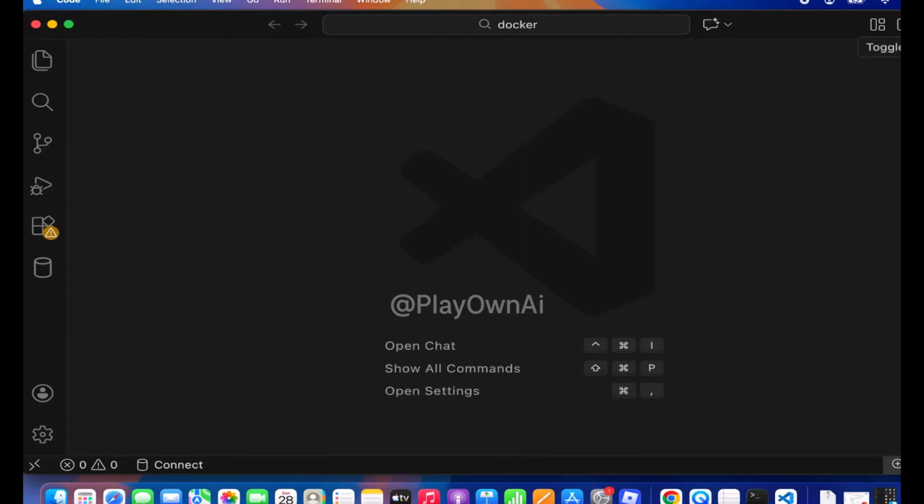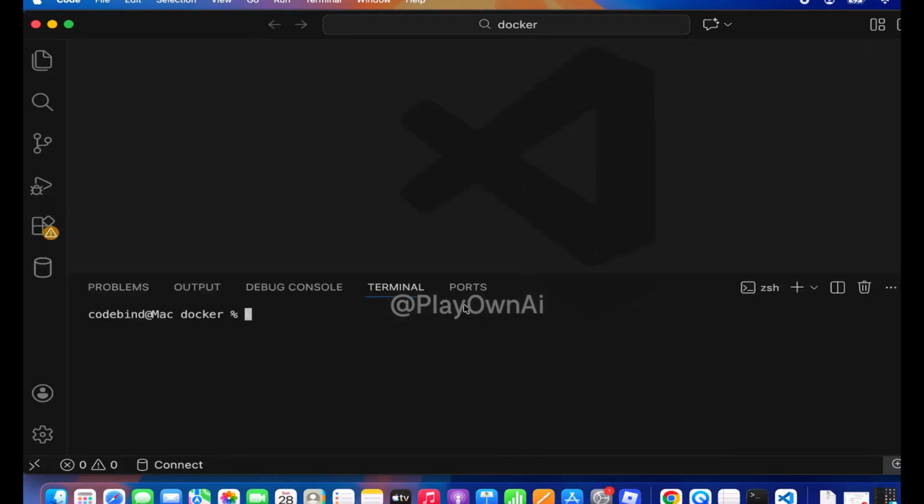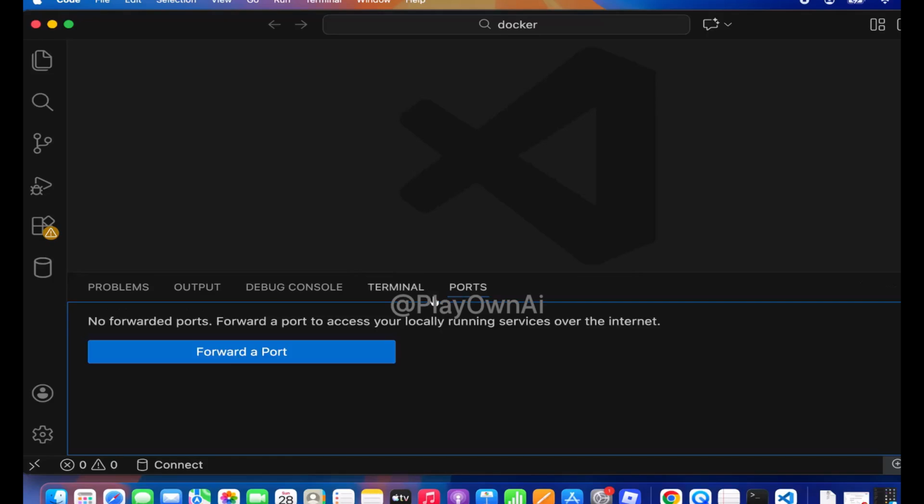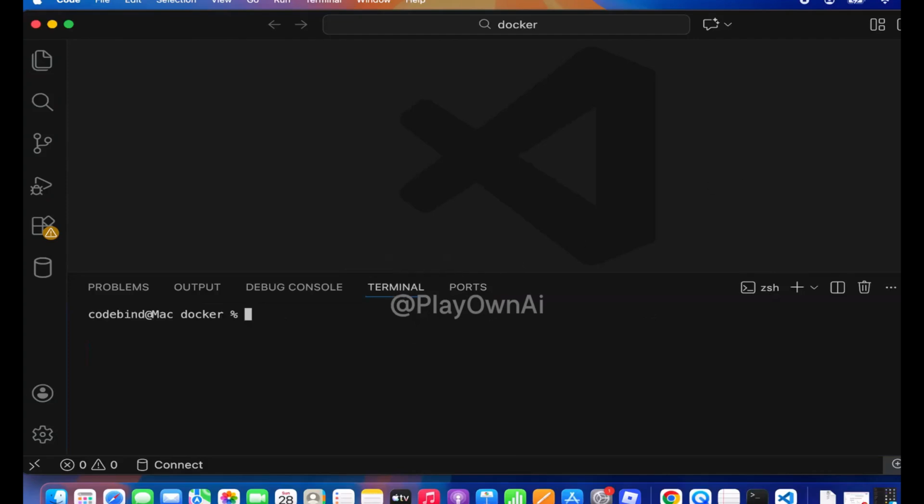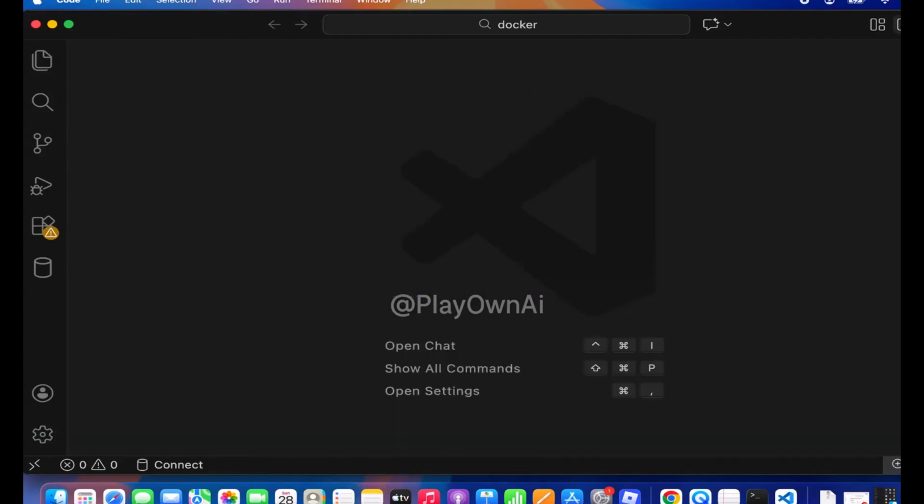For now, I'm going to just collapse it, and then there is this toggle panel, which is going to open this kind of panel. Here at the bottom, you will see the problems tab, output tab, debug tab, and terminal, similar to your normal macOS terminal, and you will also see some ports here. If you want to forward some ports, you will be able to do it from here. Let me just toggle this once again.